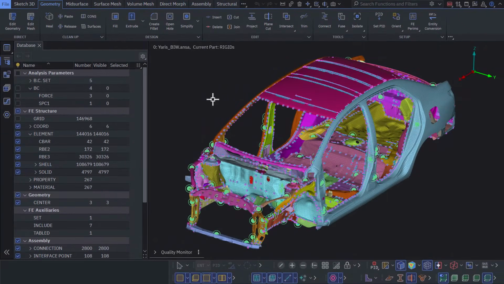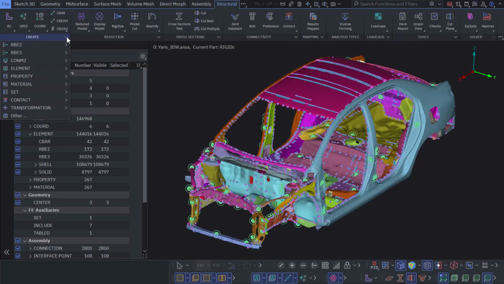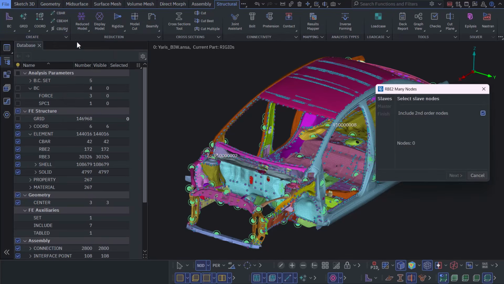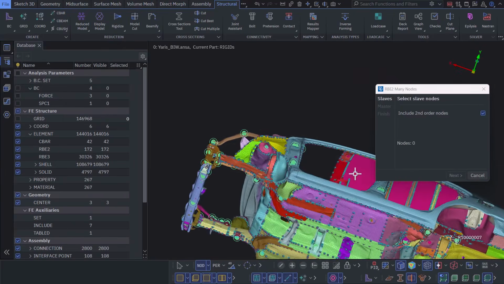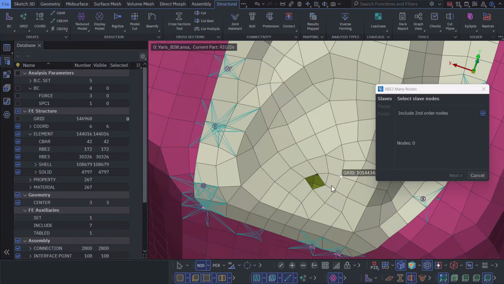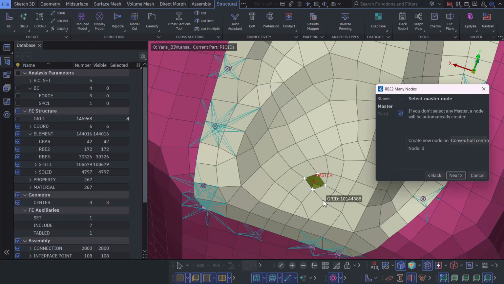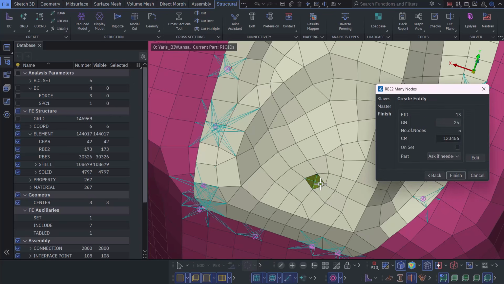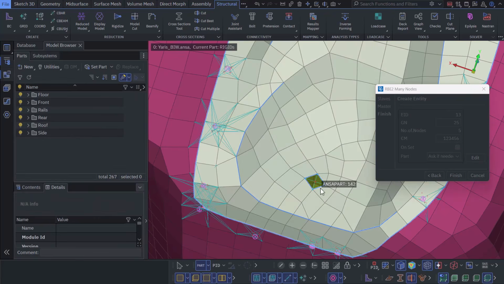We'll begin in the Structural tab, where we are going to create an RBE2 entity. This will allow us to apply an SPC1 boundary condition later on to the primary node. To do this, navigate to the Structural tab, open the Create drop-down menu, and select RBE2, Many Nodes. Next, select the Secondary Nodes. As you can see, the primary node is generated automatically. Lastly, assign the RBE2 entity to a part accordingly.